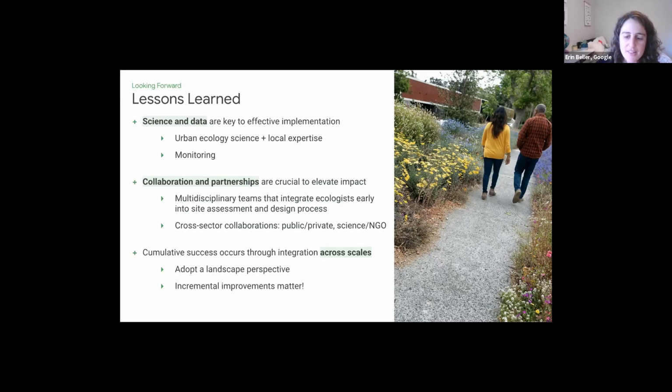And then finally, I just want to stress this importance we're seeing of integrating across scales. And I think in our work, we've really found that the landscape perspective in particular is super critical to identifying what we're doing at the site scale, but then also to just understand how all these pieces fit together and how our work actually connects to what everyone else is doing in the region.